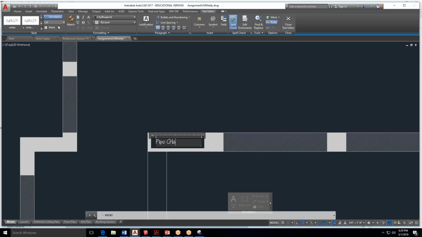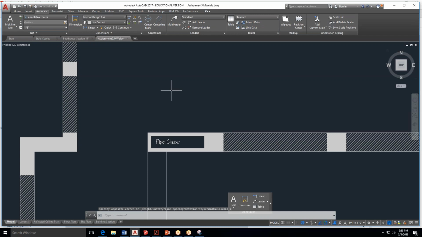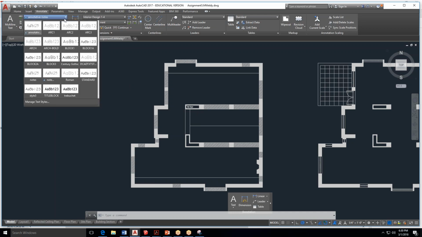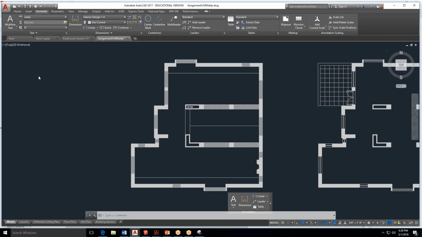Pipe chase. All right, and then I can click off of it to finish the command. So notice that's pipe chase annotative at 1/8 inch. Okay, yay. Now what would happen if I were to not use annotative text? So what if I change my style to just be notes? And now notes is active, and I go to draw my multi-line text.